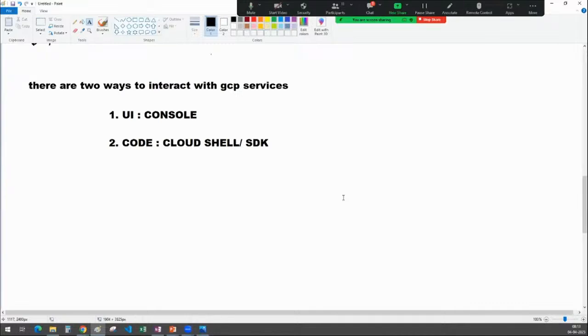Through code, we can use REST API also. Yeah, through REST APIs also we can use it, but most of the people are using these things, so even I am covering these two only. That is the reason I have mentioned REST API is also there, and there is also one more thing, mobile application also. But most of the times we will be using this thing only. Even in the companies, people use UI as well as Cloud SDK or Cloud Shell.